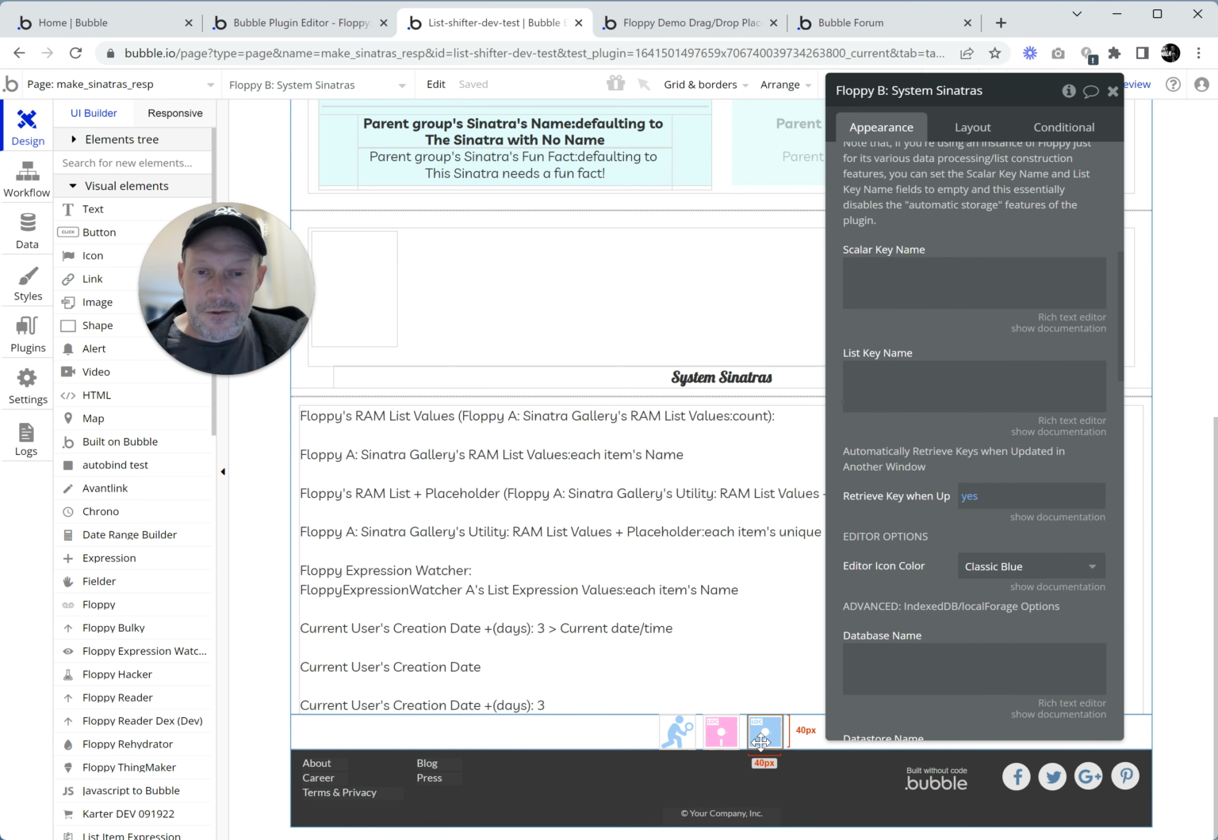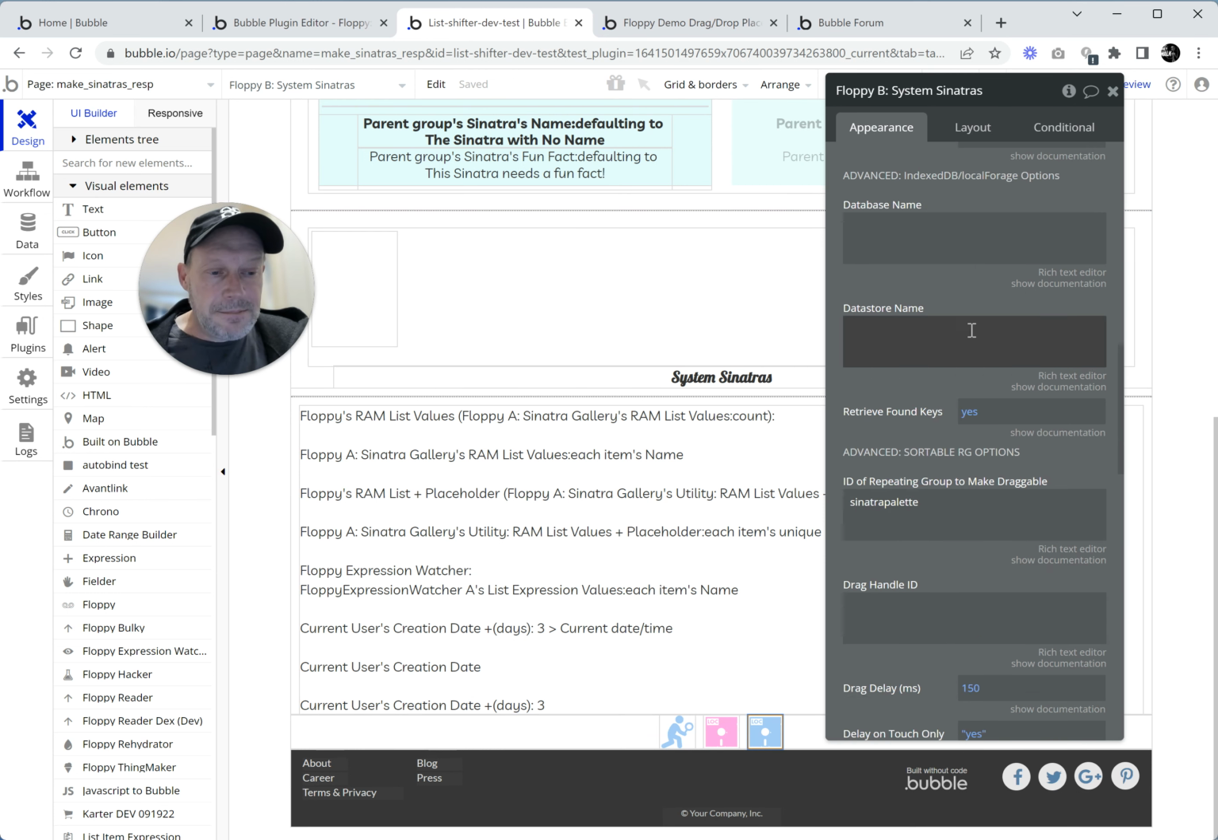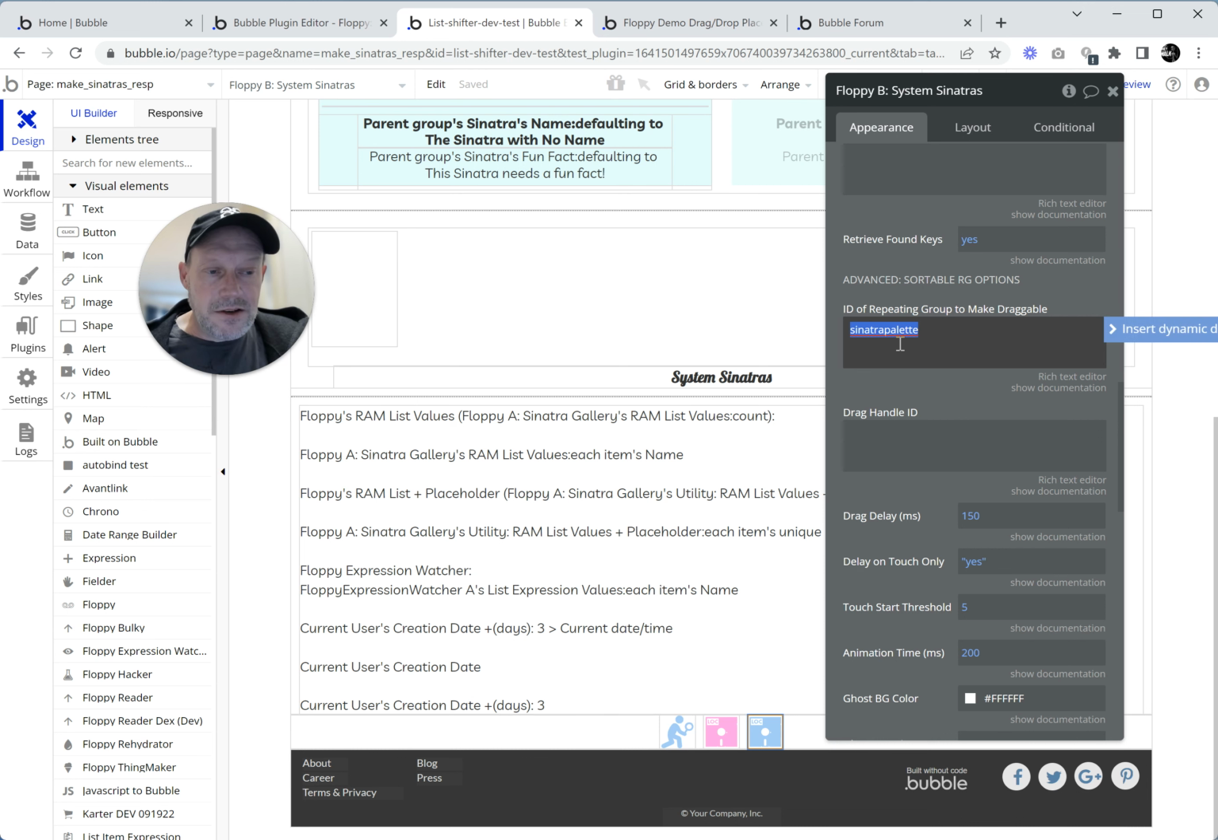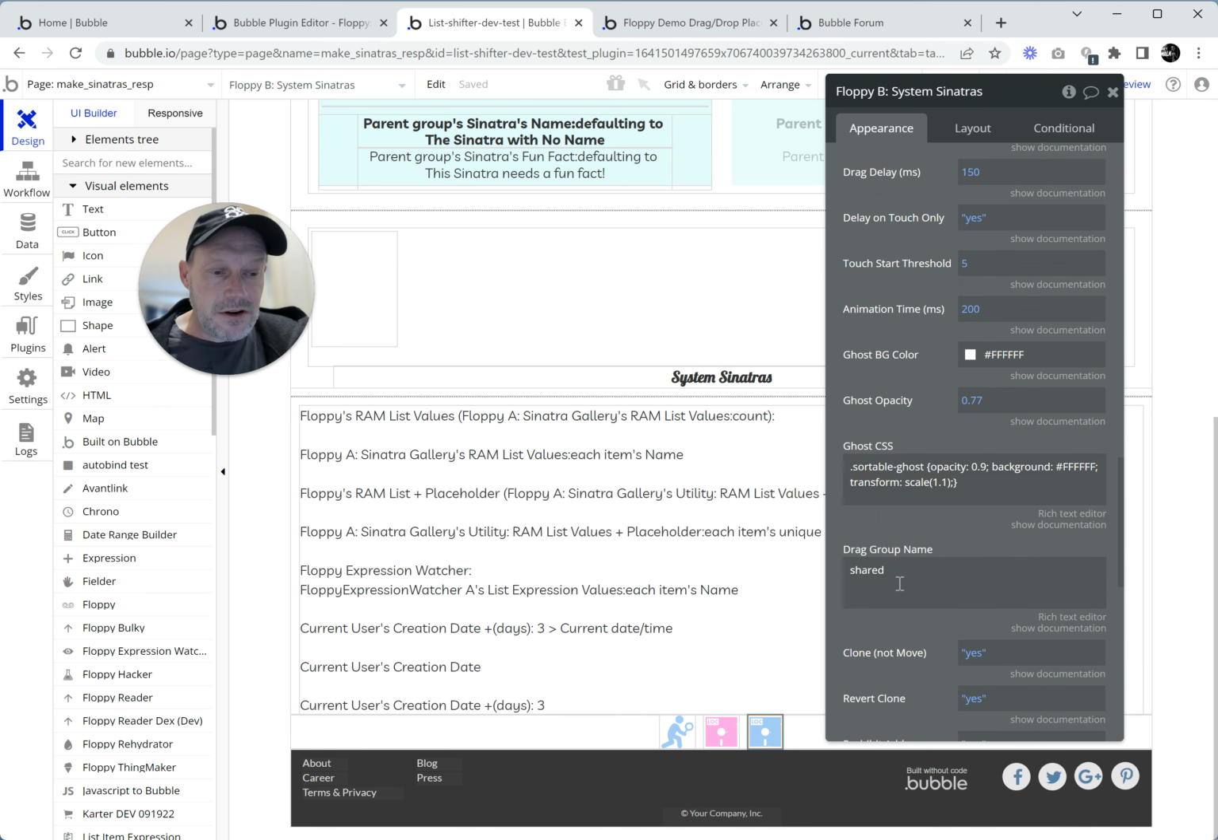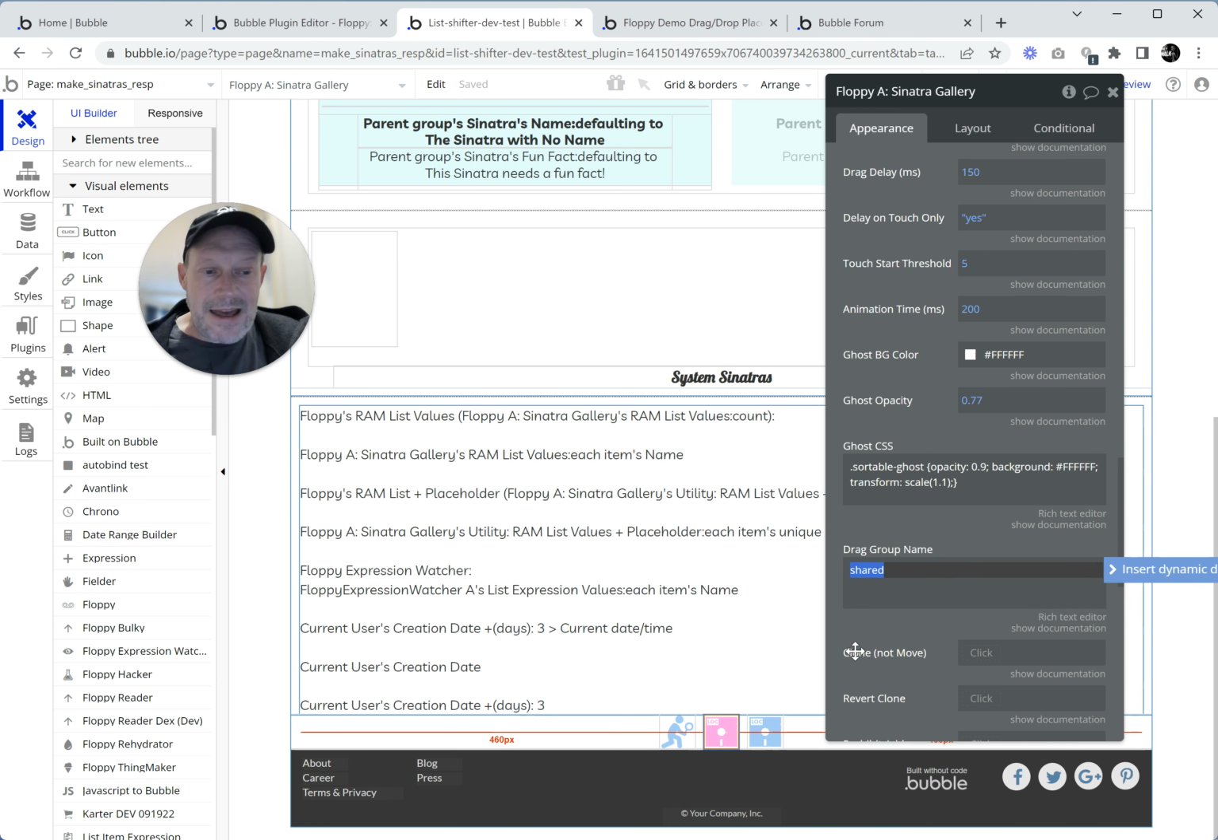So if I click on this Floppy, the blue Floppy here is driving the system Sinatras, okay? And so what I do is I set the ID of the repeating group to make draggable to be Sinatra palette. And then in my drag group names, I just also give that the name shared. So now the blue one is using drag group name shared, and the pink one is using drag group name shared. And now we can drag and drop items between them.